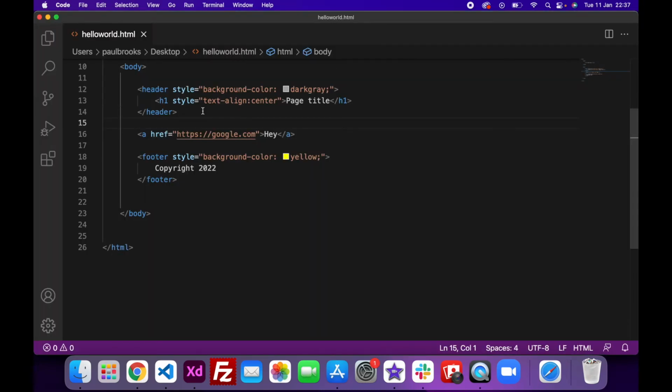So let's just see what's happened there. My header has a background color of gray, but inside the header, I've got that H1 tag, and I've styled that so that the text is aligned in the center.